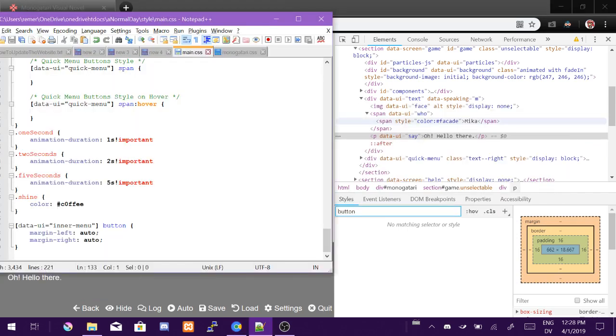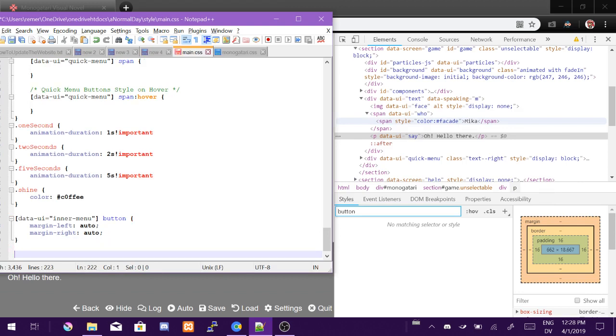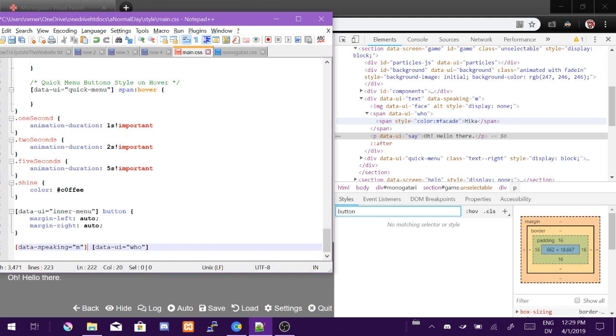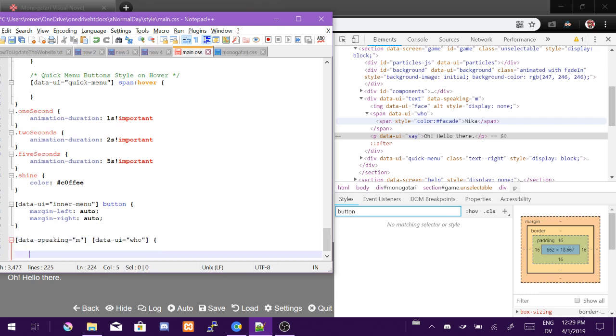So what we're going to do is go to our CSS file, because at this point we already kind of know what we're doing. We're going to go data-UI equals who, but let's only do that when data-speaking equals M. So now, if we're inside of a div that is data-speaking M, and inside of that we are using a div that is data-UI who, we make our curly braces here.